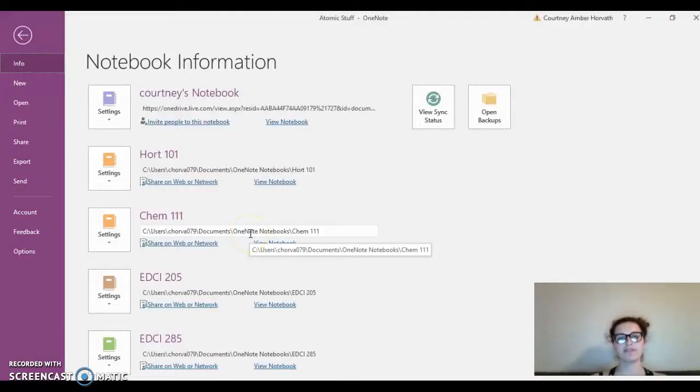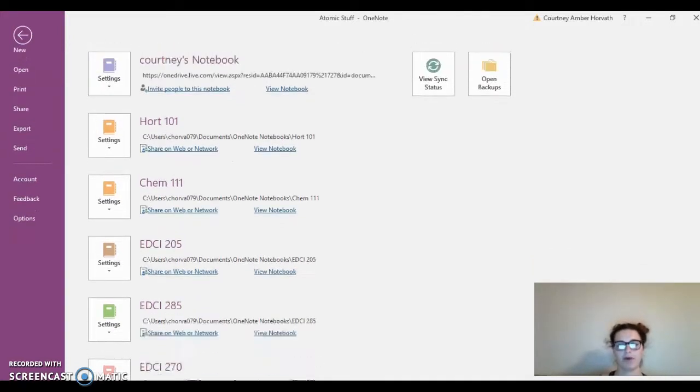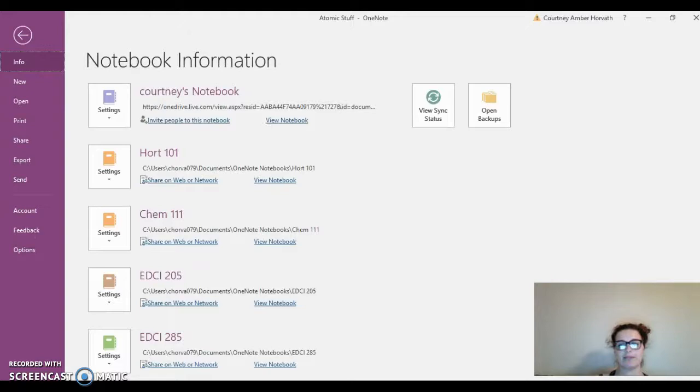I'm in EDCI 270, and today I'm going to be talking about OneNote and how I basically use it. I use OneNote because it's free to Purdue University students, and it's really just easy to use, in my opinion. I have multiple notebooks within my OneNote. I have basically a notebook for each one of my different classes.